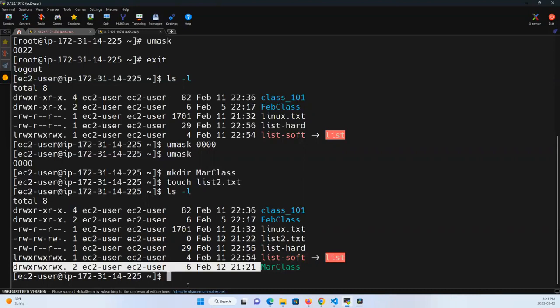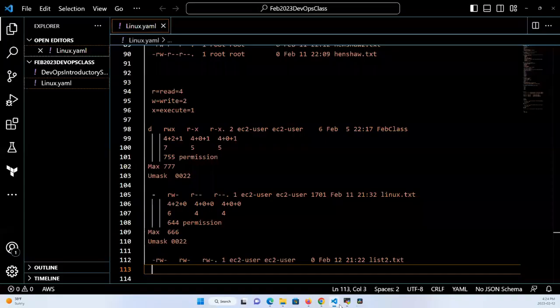So it is not advisable for any reason to give a 777 permission, because even people that are not the owner or the group members will also have access to all functionalities, read, write, and execute, okay? So what we want to do is to copy this, which we've done, and paste it there as well, okay?